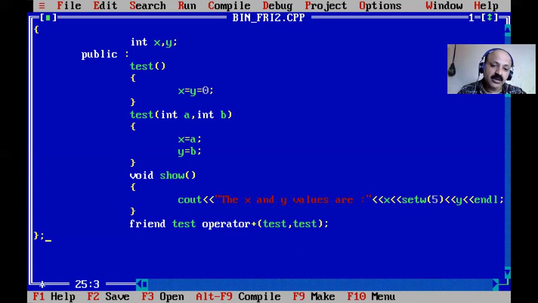In a unary operator with the friend function technique we pass one argument, and in a binary operator two arguments. With a member function, a unary operator has no argument, but a binary operator using the member function passes one argument. Here we pass two arguments, because it is a binary operator with the friend function technique. Now we can define it. In a member function we write the class name Test two times, but here only one time, because it is not a member of the class.